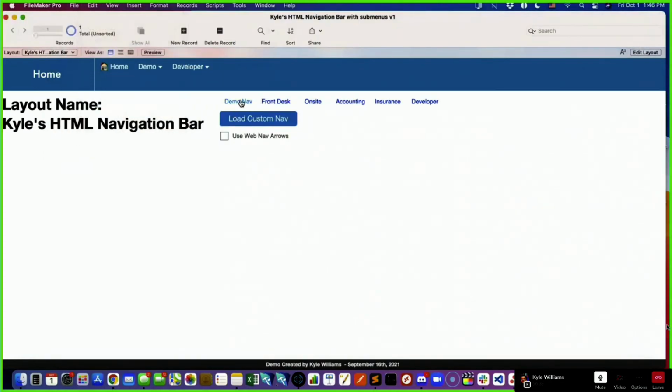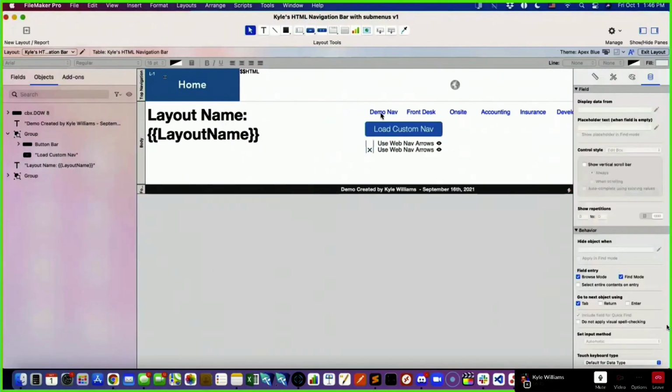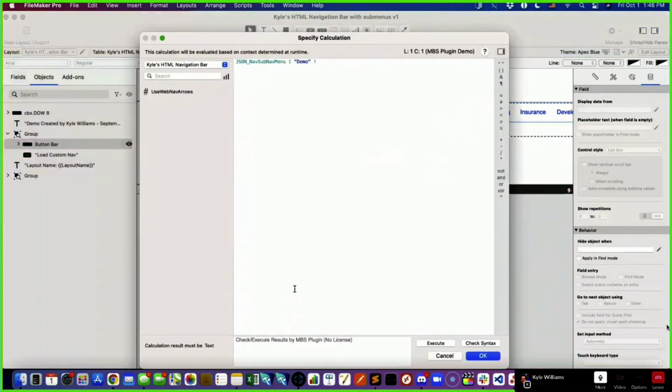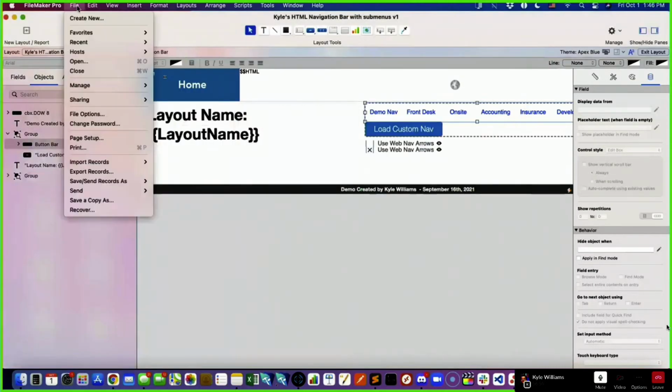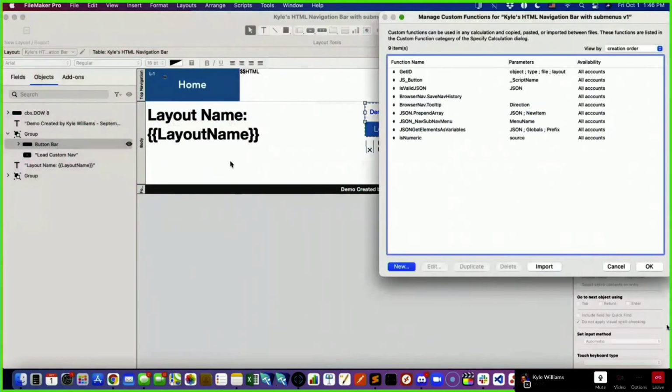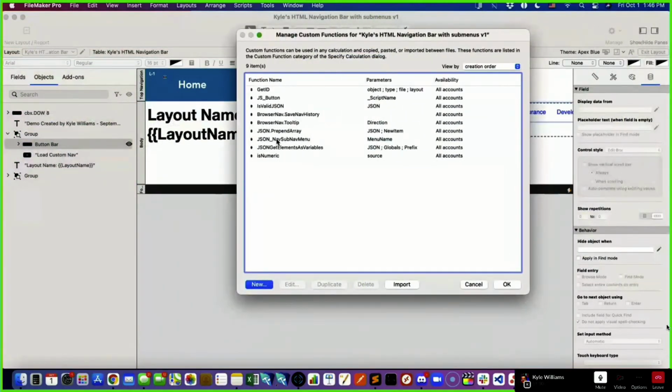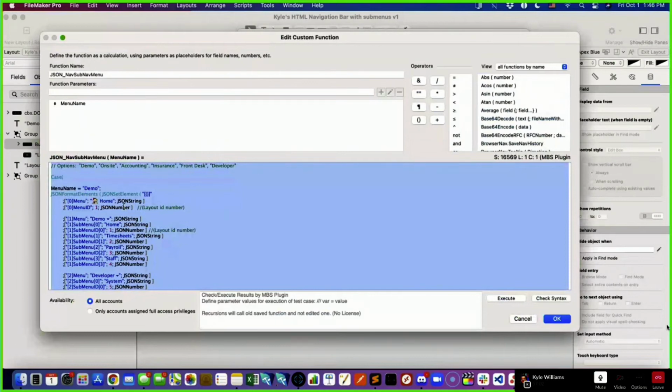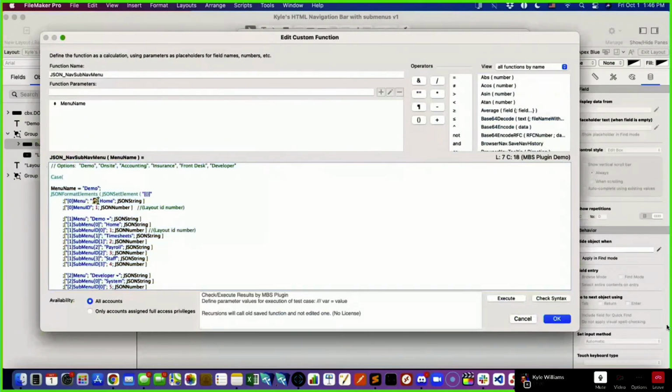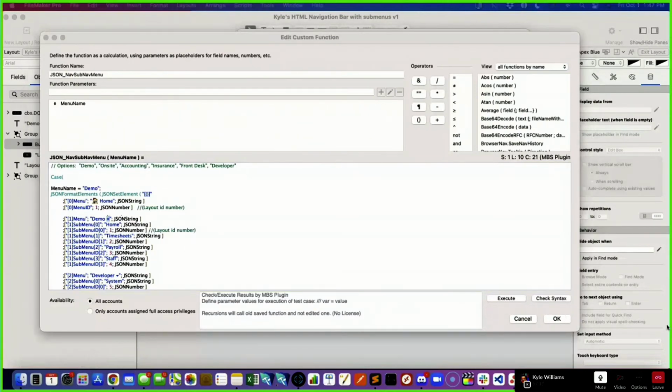Let me show you what I'm doing here. I have a custom function, and I put a parameter in there for which navigation menu I want, and then it returns the JSON. If I go to manage custom functions and go over here to navigation menus, this is a Unicode character. There's a house. Here are the down arrows. If you don't like that, you can change it to whatever you want.